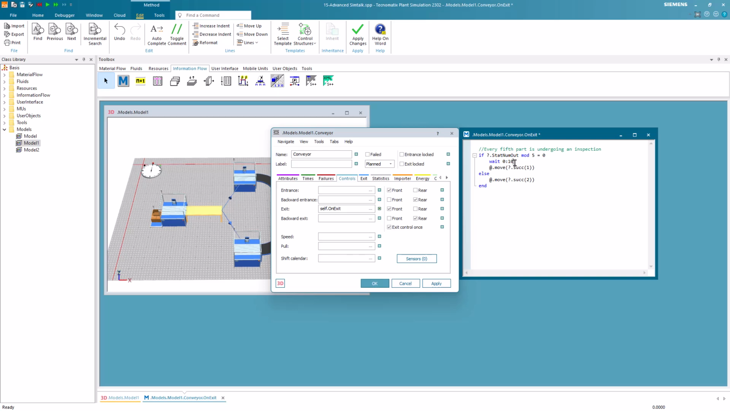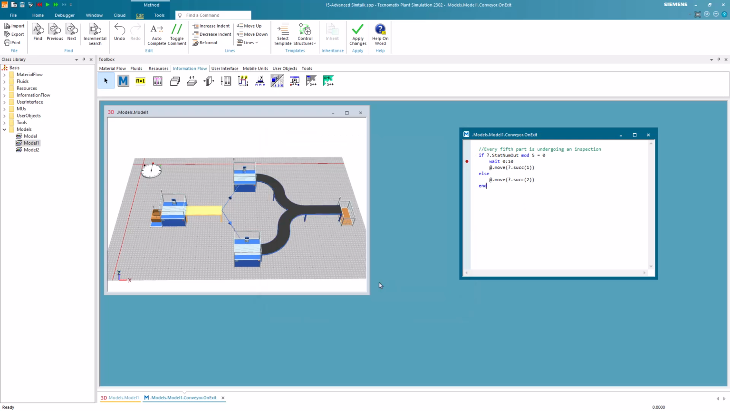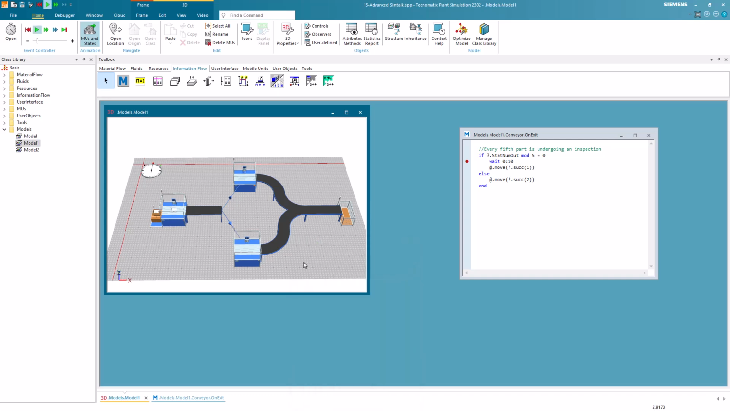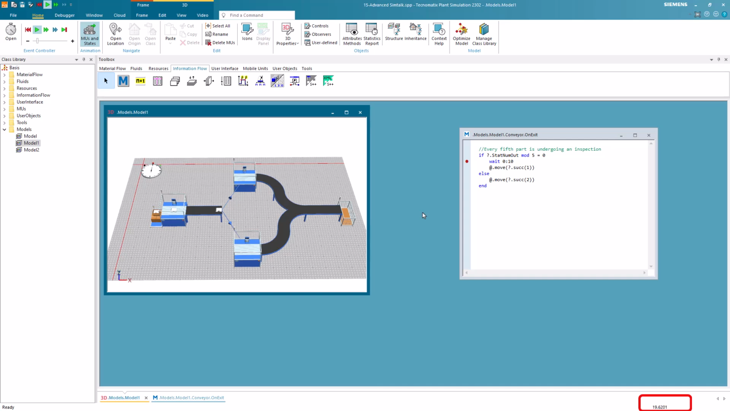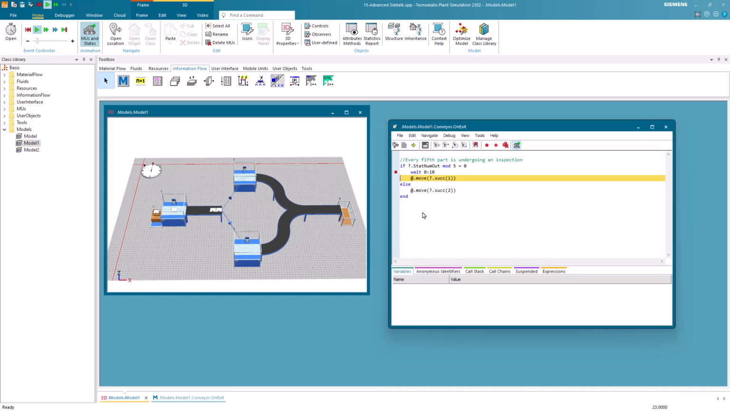Then we insert a breakpoint at the line where the wait is executed, save the method, and let the model run. Since 0 modulo 5 is also 0, the first part will also move to the inspection. If we do a step over, the simulation will wait for 10 seconds and then continue. So the keyword wait can be used to interrupt method executions. Then we can let the simulation continue.